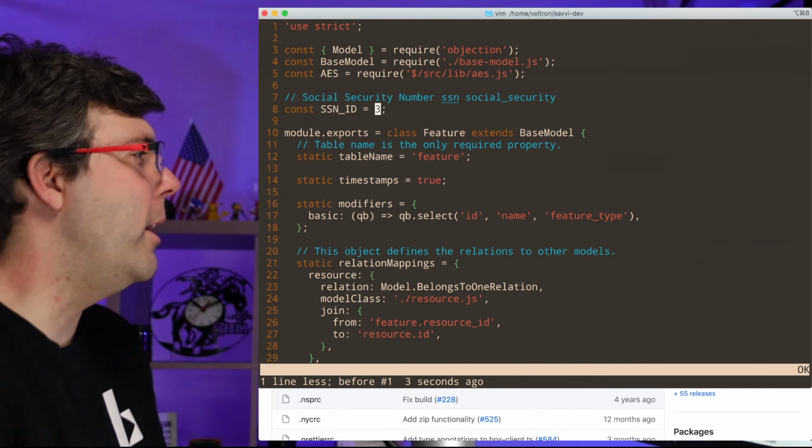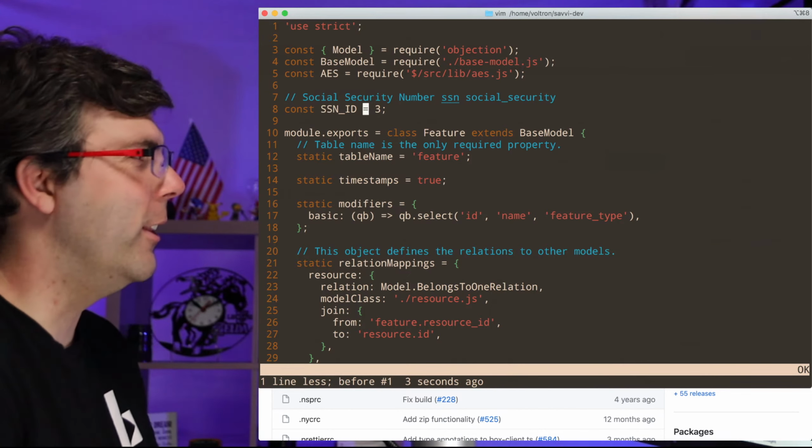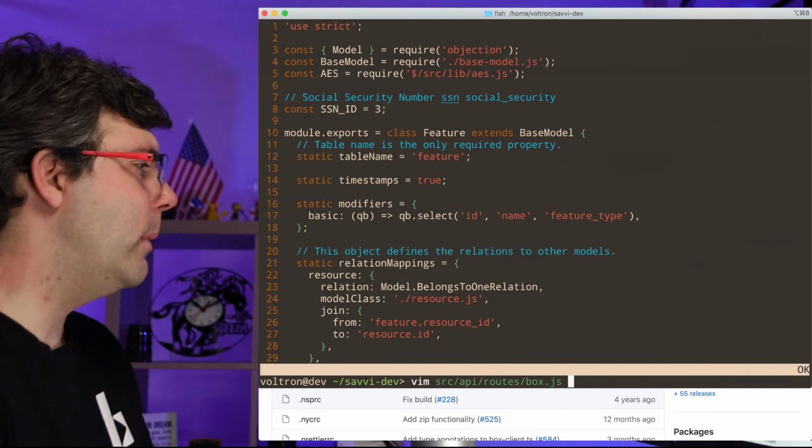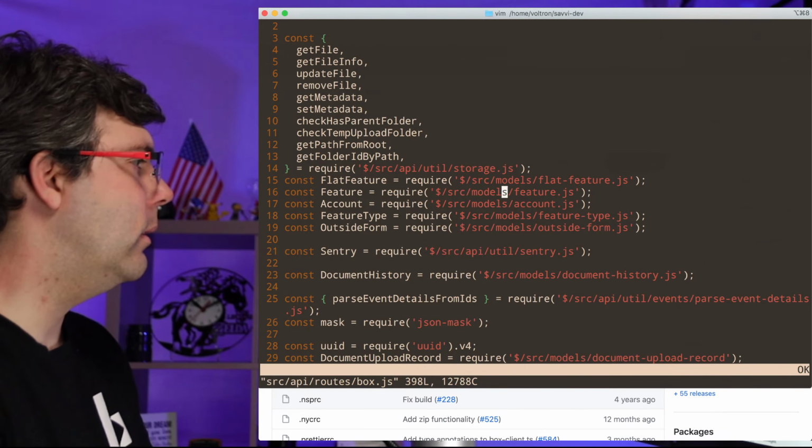Social security number equals 3, chosen by fair dice roll. Oh, magic numbers in the database.